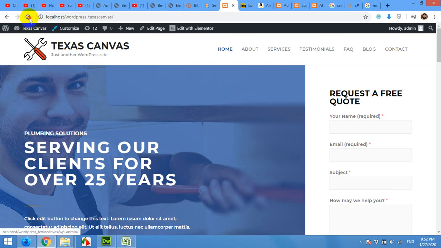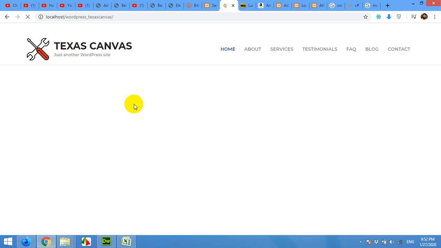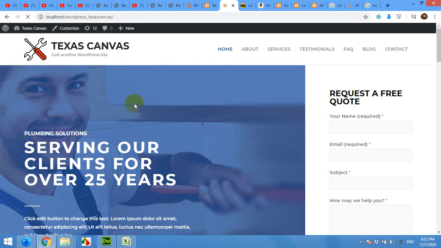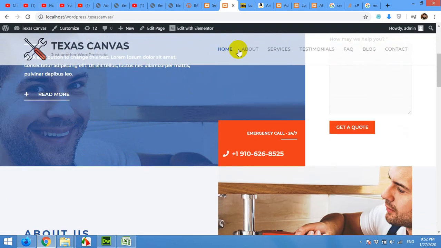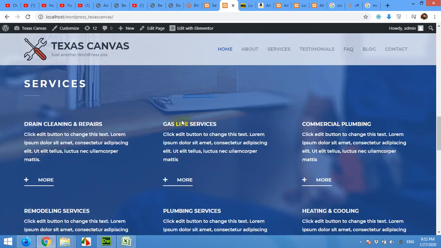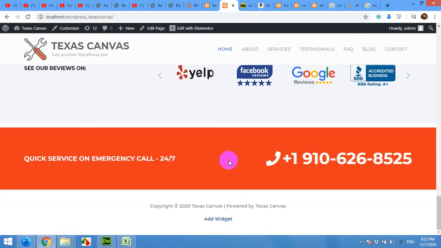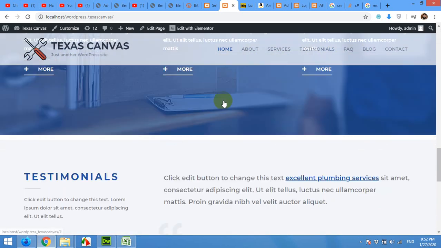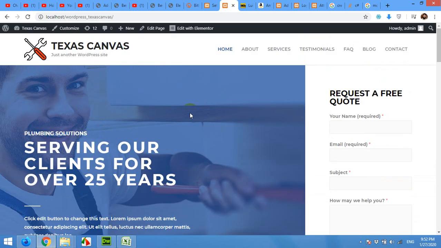Come to the front end, refresh the page. And we are done. Now scroll the page and see the beautiful effect for the transparent menu and it's also sticky. Even if you reach to the bottom of the page you can see the menu easily. So that was all for today's video.